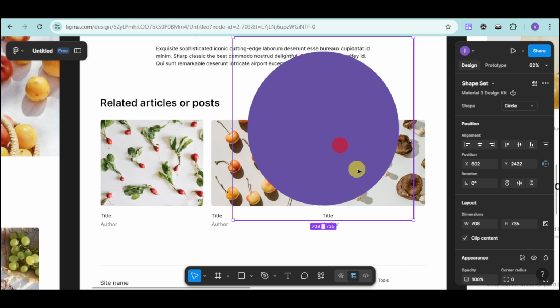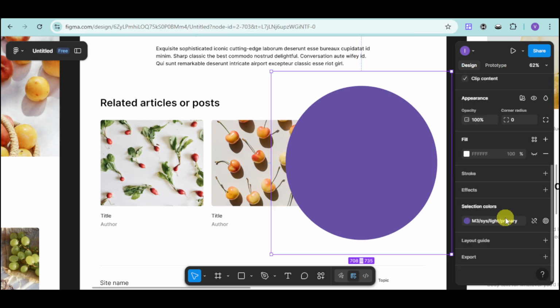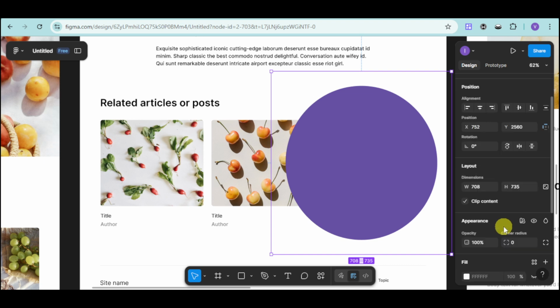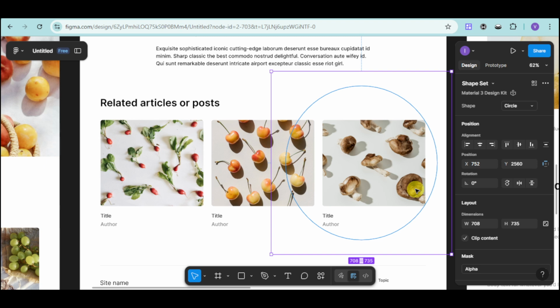In this part, you can click and scroll down. You can change its selection colors, effects, layouts, prototypes, and the like. You can also right click on it and you can see this Use as mask option. You can also press Control Alt M on your keyboard. Let's click Use as mask and it will be used as a mask.